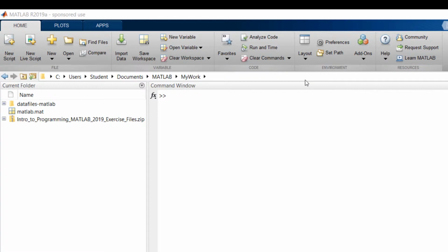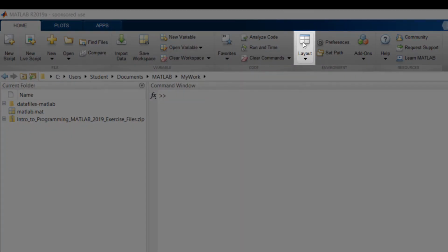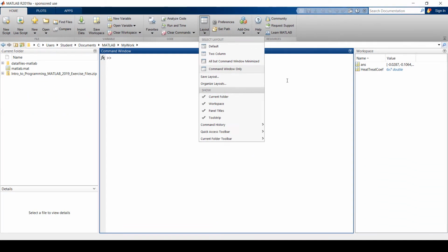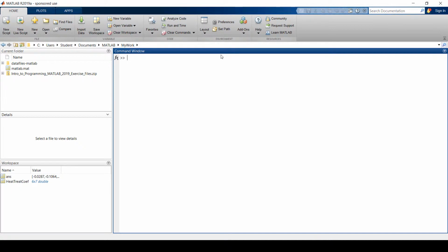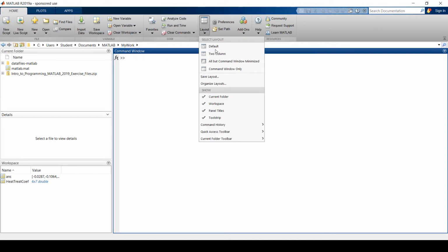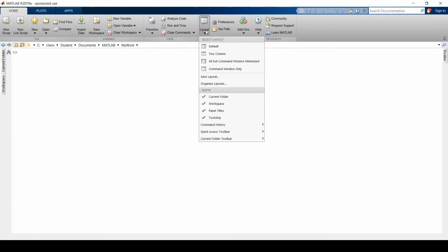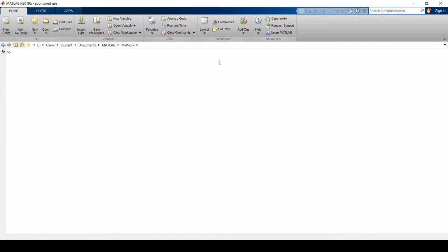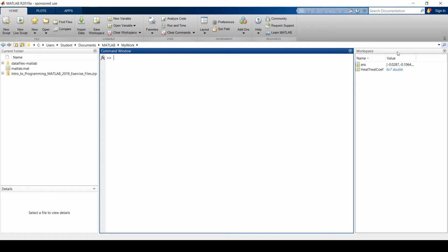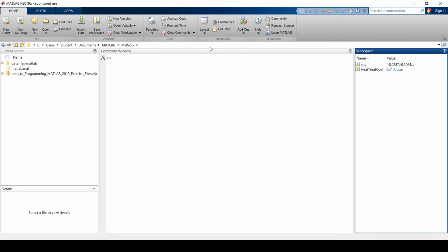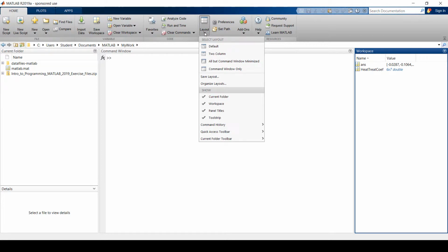Two entries on the tool strip are worth looking at now. The first is layout. This allows you to rearrange the windows that make up the MATLAB interface. You can choose a two-column layout, with the command window at the right and all others to the left. You can give most of the screen over to the command window, with the others sliding out as necessary. Or you can give the whole screen over to the command window. You can also drag windows to create other displays, for instance, tabular. Arrange your screen any way that makes you comfortable and helps you to get work done, but we'll stick with the default for these videos.